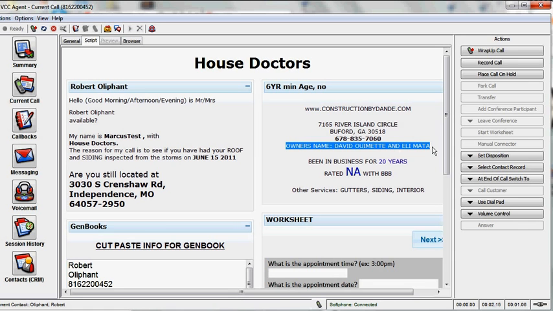The owner's name, how long they've been in business, and if they have a rating with the Better Business Bureau. In this case, they don't. It also tells you what other services this roofer provides.